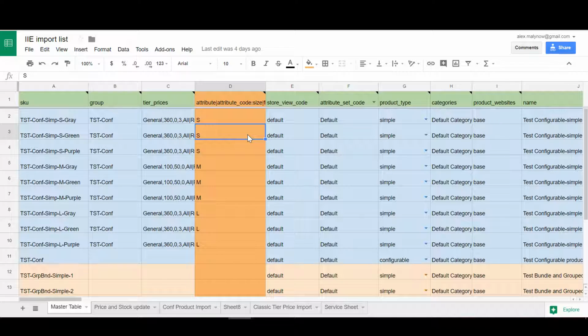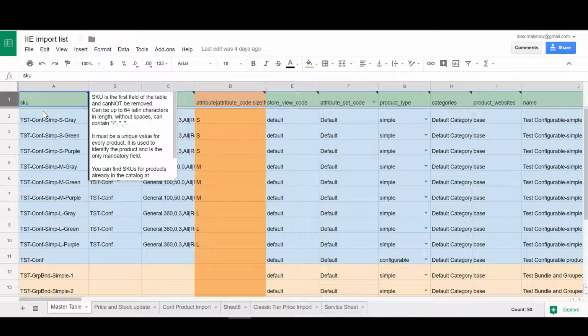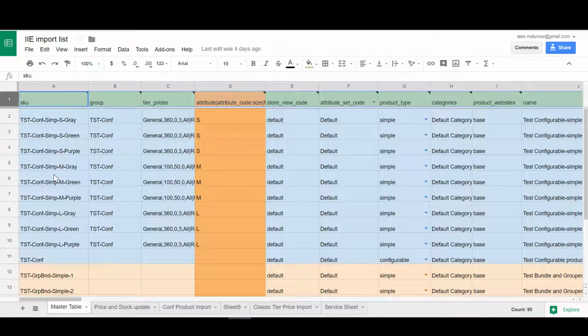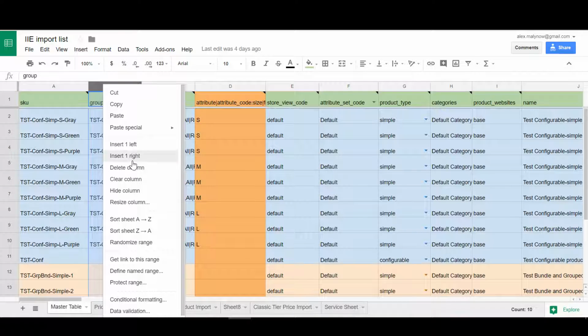So, any import table consists of two main elements. First is a top row, where all Magento 2 product attributes are listed, starting from SKU, which is a mandatory attribute of any import table, as it identifies the products all other attributes are referenced to, and ending with specific product attributes that are available only for certain product types, such as configurable and bundled products. Except for SKU, you can delete any columns that are irrelevant for your current tasks.